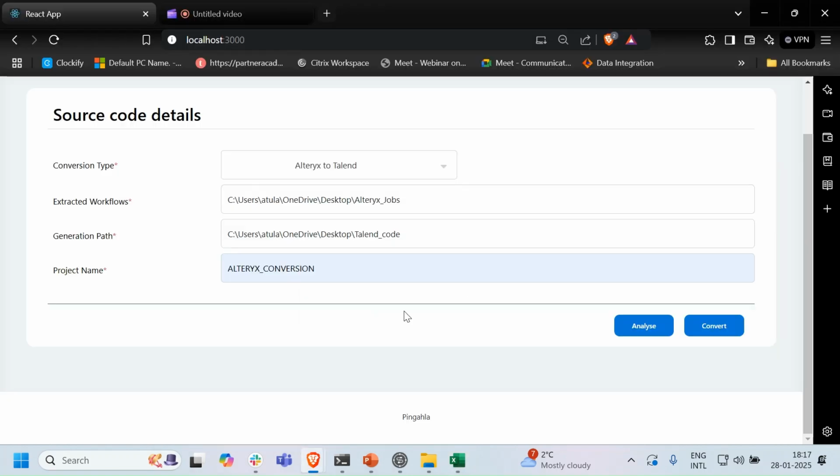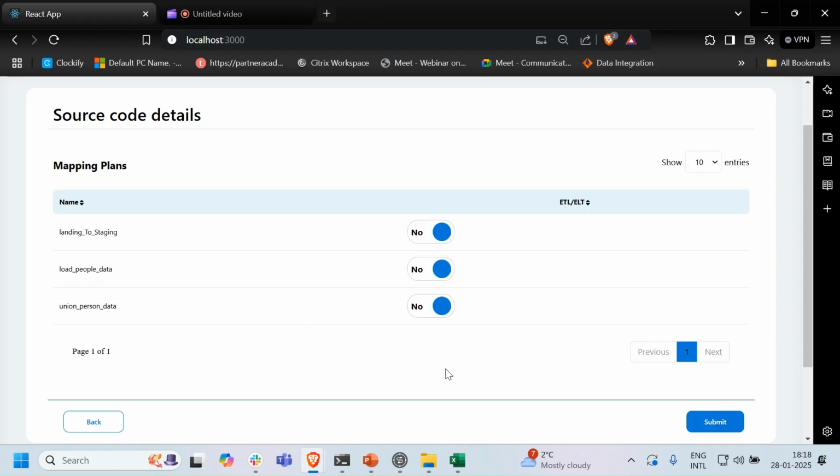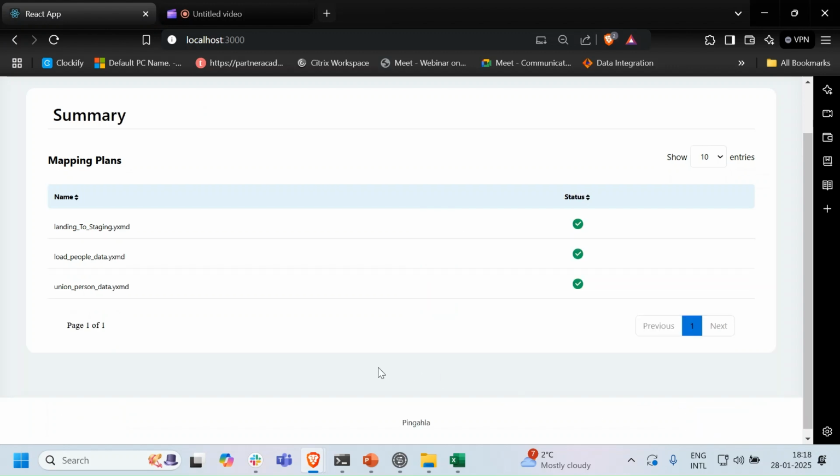After the analysis report is done, we can click on convert. After clicking convert, we have an option to select which mapping we want to convert into ETL and which mapping we want to convert into ELT. So let's select the first mapping to be converted to the ELT process. Clicking on submit, we see that the status of all the three mappings is successful. So let's dive into the generation path where the Talend code has been generated.